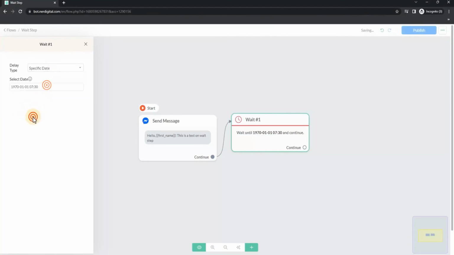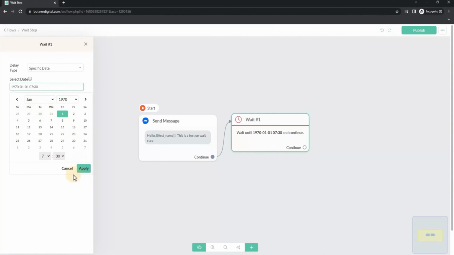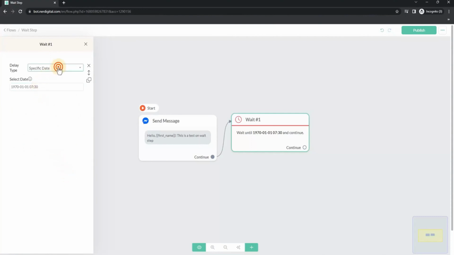Second, if you will choose the specific date option, it will allow you to select a date and time you prefer your follow-up message to send. Third, if you will choose the date and time custom field, it will allow you to select among the custom fields you created with a type, date, and time.